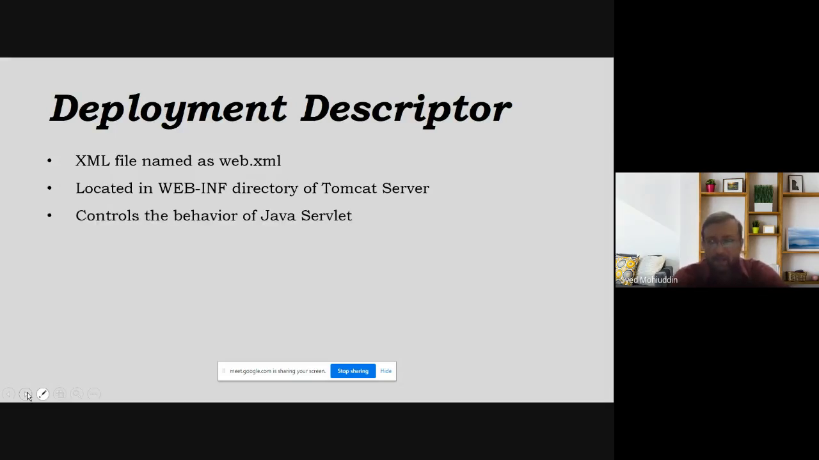Then the deployment descriptor actually controls the behavior of how a servlet works or runs. We may assign a timeout for any session. We may assign several other initialization things. It is basically for controlling how a servlet works.